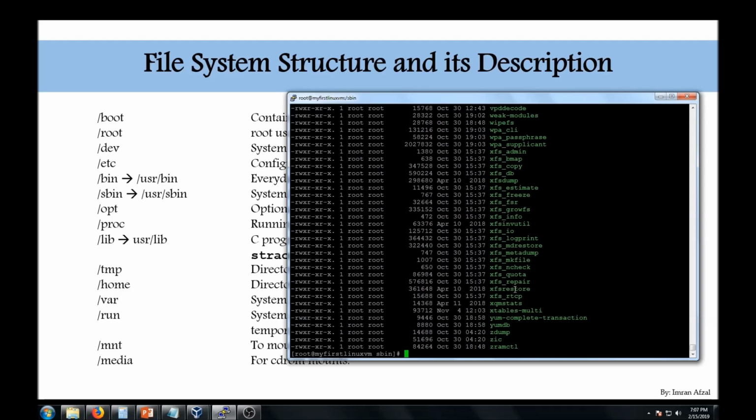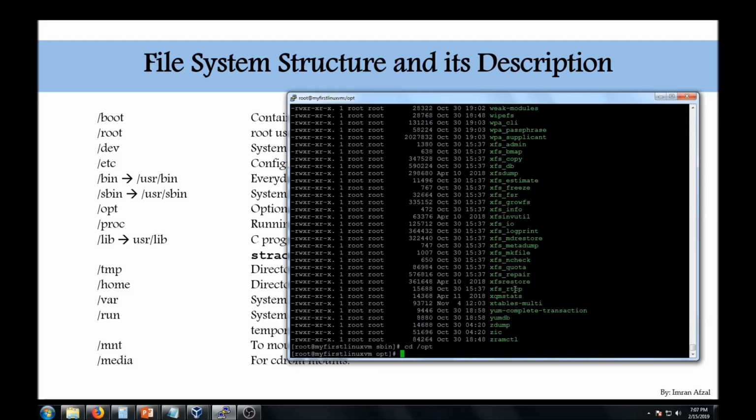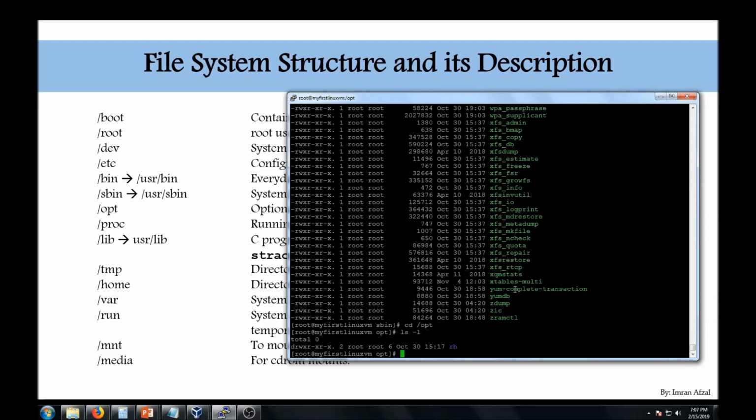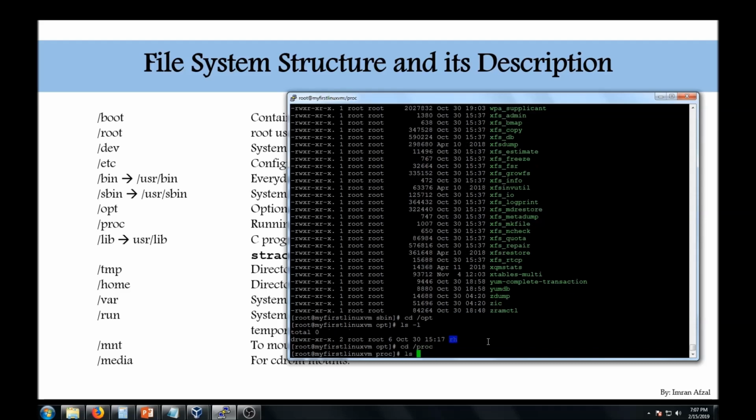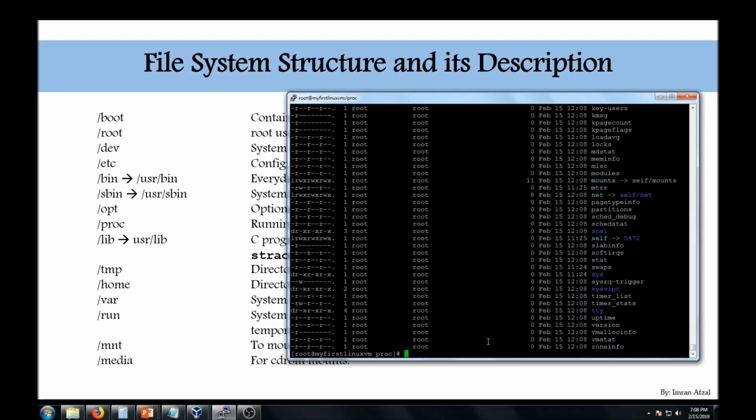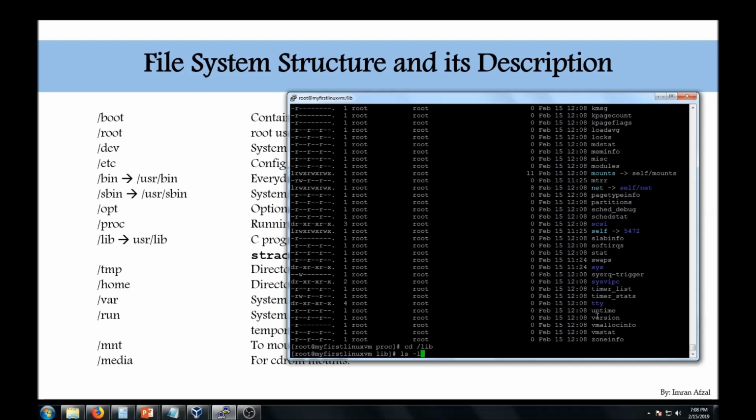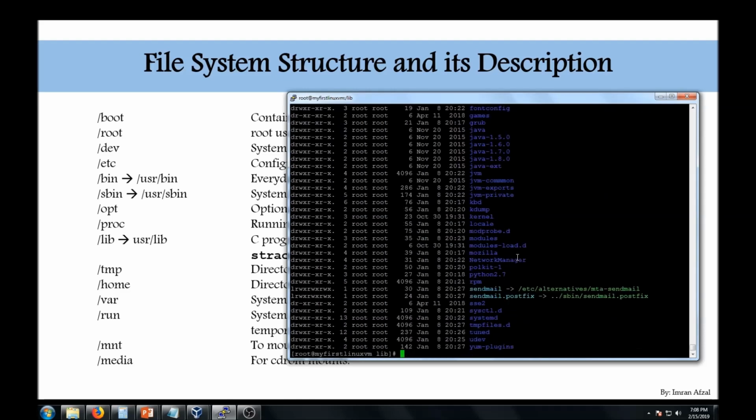Then we have /opt. You do ls -l, and you'll see this is the one that is used for third-party applications. Right now it only has RH, which stands for Red Hat, nothing else. Then we have /proc, which runs all the running programs temporarily. It is not an actual file that will stay on the disk. Next one we have /lib, and lib has all the library files that are needed to run a simple command.